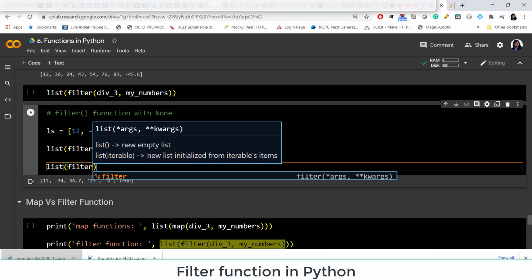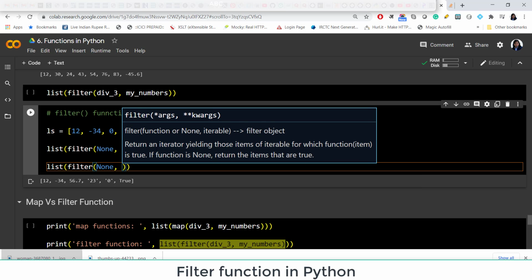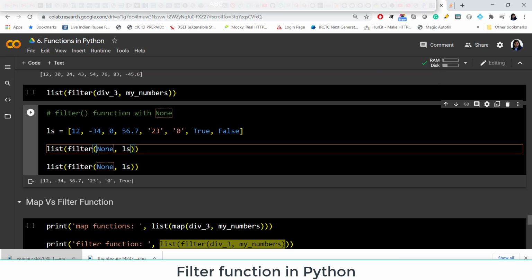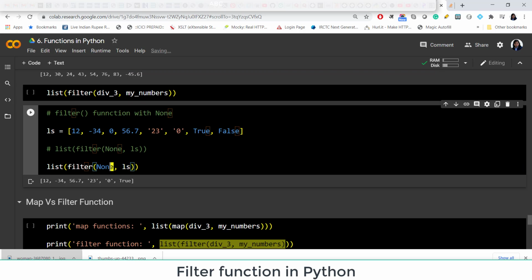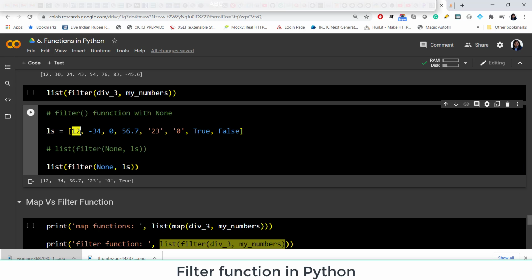Here we don't have a function, we just want to use None, right? And here we want to use the iterable which we have defined, iterable ls. Now, if you don't yet know what None is in Python, you need to read a little more about this, but how this filter function will work here is, it will check every element of the iterable.